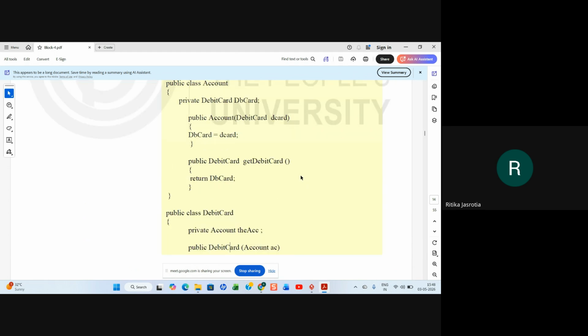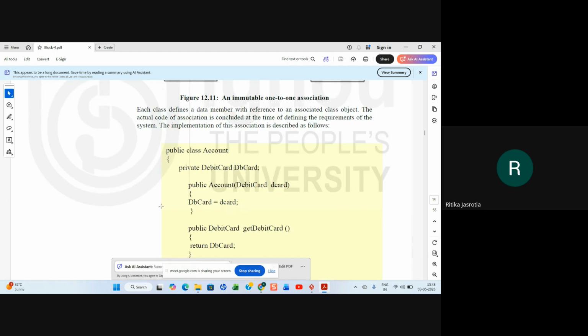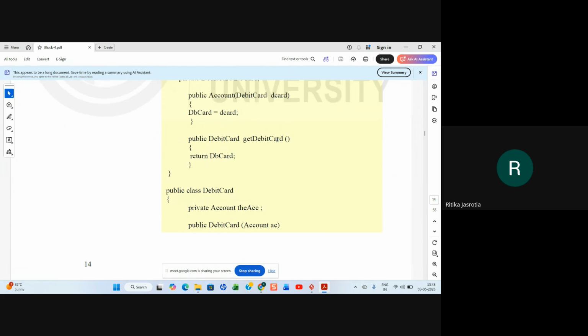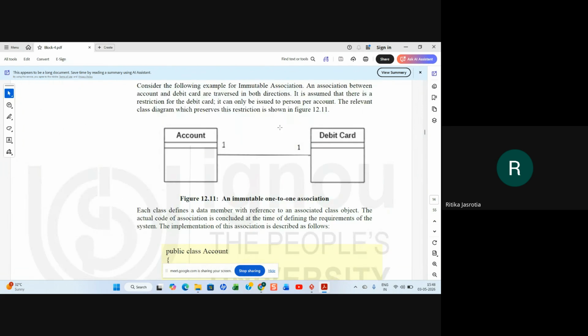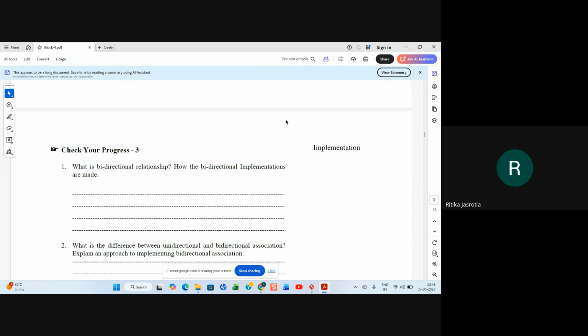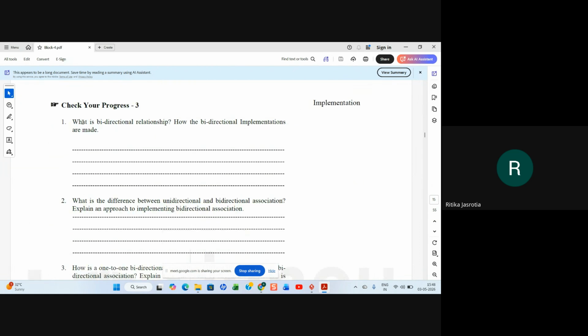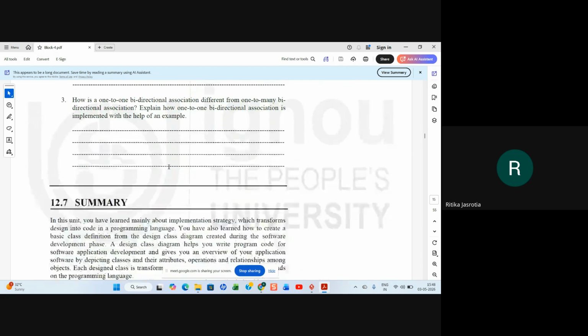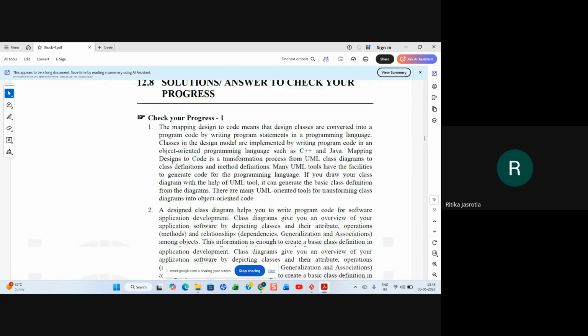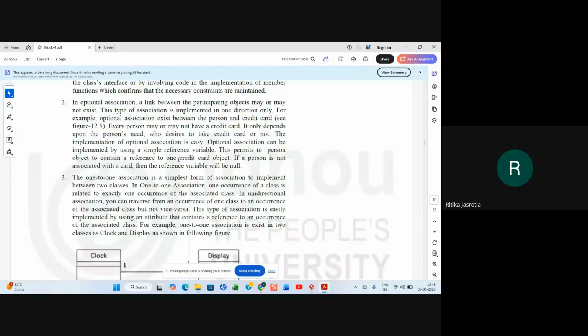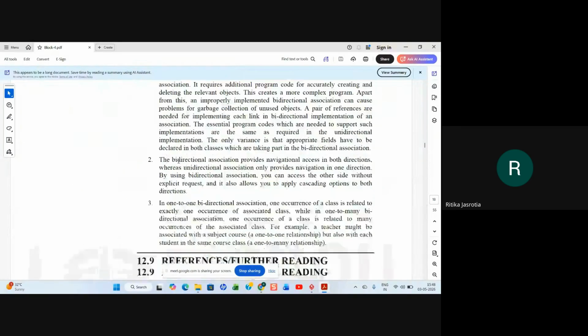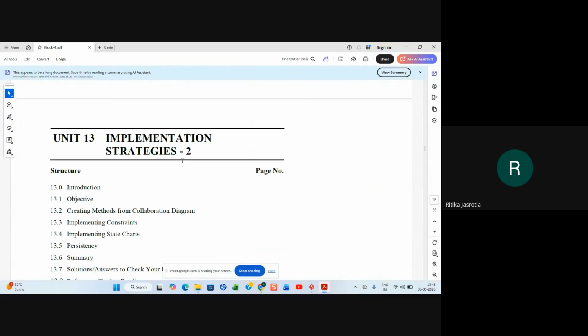So this way they have shown you a simple example of an immutable association, one to one, right? They have asked you what is bidirectional, how bidirectional implementations are made, and what is the difference between unidirectional and bidirectional. These questions are asked in your exam. The next part, just go through the check progress question.